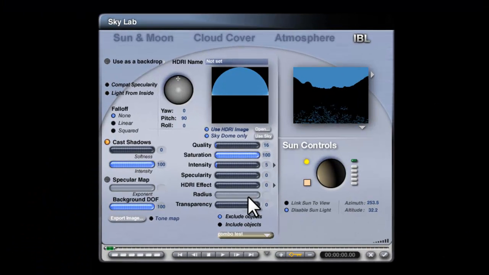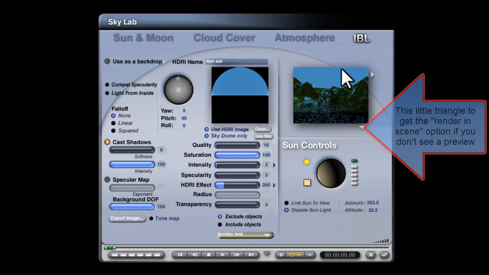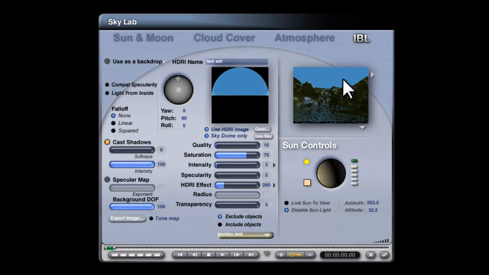So let's go into the Skylab and add some HDRI effect. Let's start with 50. Not very much, so let's try 200. Okay, that's providing me some light. It's quite blue. If it's a little bit too blue, I can reduce the saturation of the light arriving. It won't alter the appearance of the sky, and this isn't used as a backdrop. We're seeing the sky as it was set in the Skylab, not as a backdrop, which means that we can use the clouds and they'll look fine.